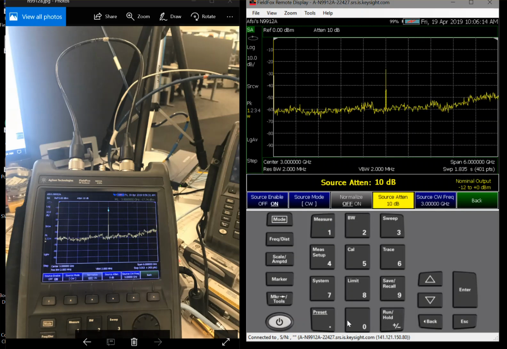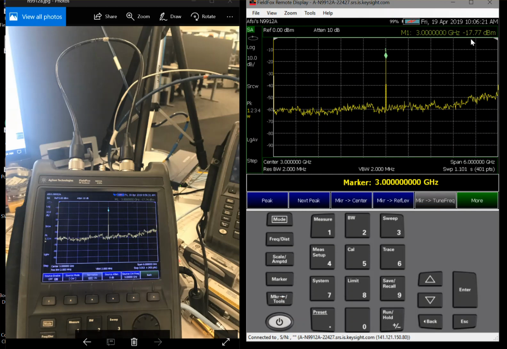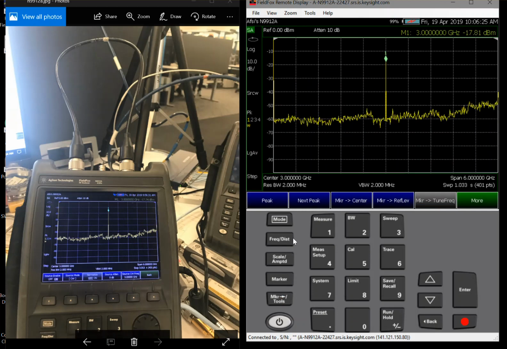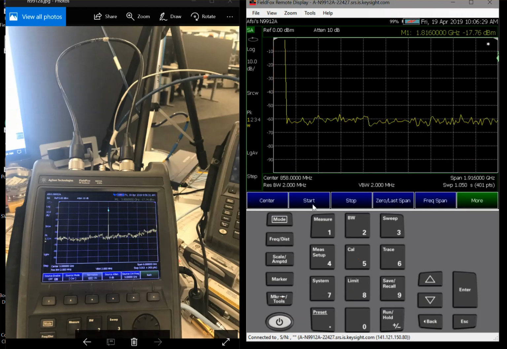And I change the attenuation to 0 dB. And if I do marker to peak, I see around minus 17 dBm, which is what you were seeing. The frequency doesn't really make a difference. I can go to 858 meg, and it's the same value.